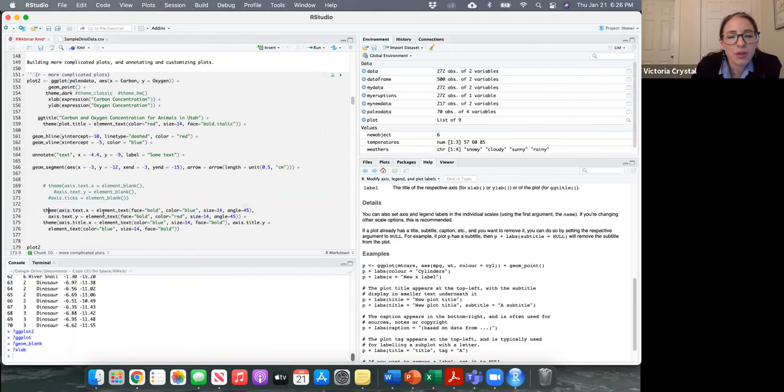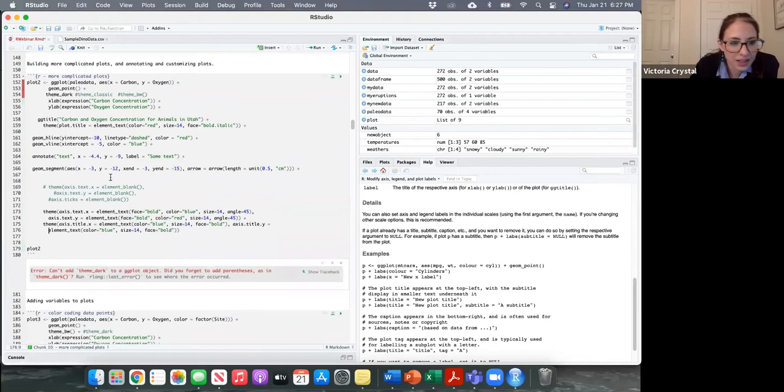And then you can again change the theme of all of these different things, the axis text. So once you do theme, you can change the x-axis text. You can make it bold, blue, change the size, change the angle. Same with the Y text and the numbers on the axis. You can change here. I'll just show you. We're going to run this. Can't add theme dark. Why not?